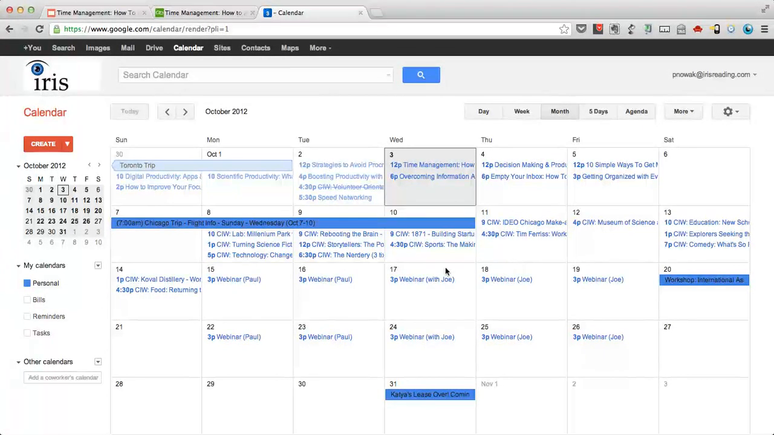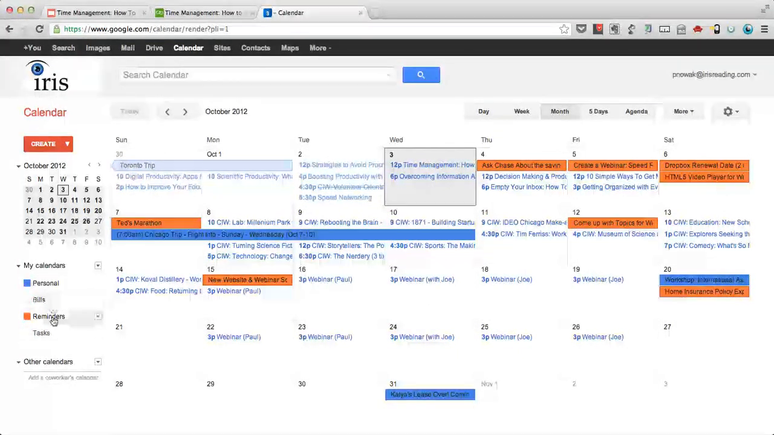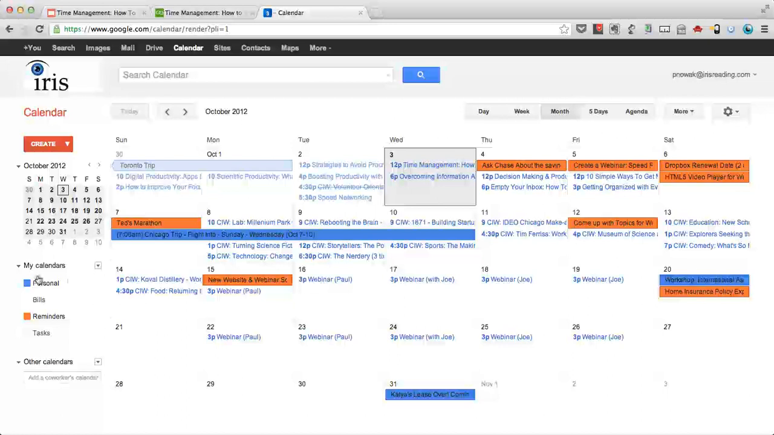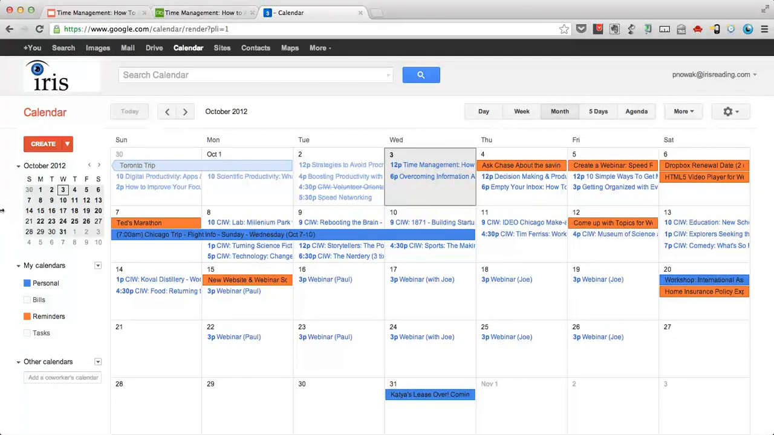So you could have as many calendars as you want. I recommend keeping it to a minimum. I used to have like 10 calendars over here, and it would just be way too much. So try to keep it to a minimum if you can. That's how I use my calendar to manage my time.